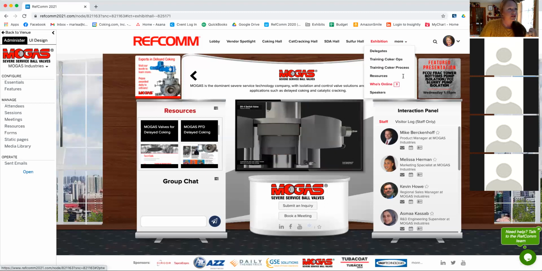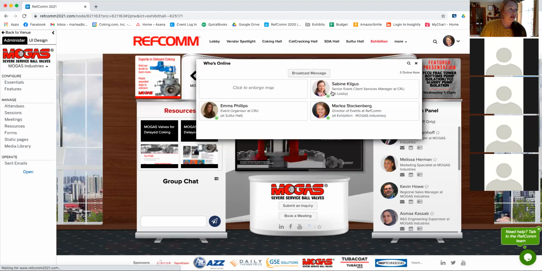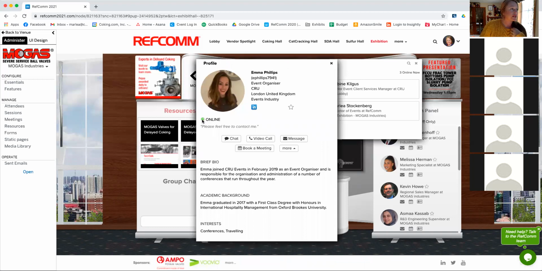To connect with someone who is currently online, you will see they have a little green button next to their name that shows that they are actively online. And then a chat feature will show up. And so that is a chat in the platform only. There's no email for that. So that is only in the platform, but it is a live chat button.